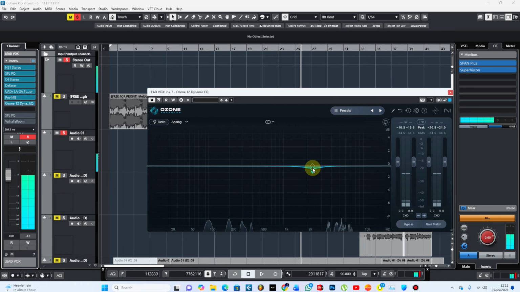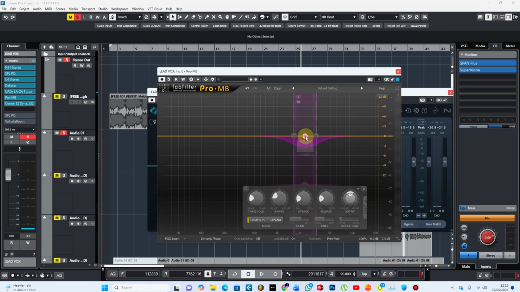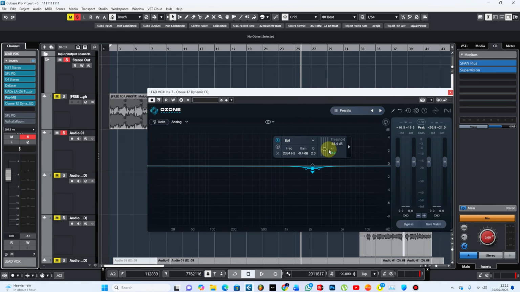So you can see it's only that side I'm compressing, the rest I'm not compressing. Then the same place, the same frequency. If you can see here, it's 2,334 hertz. So if you go here, you see 2,334 hertz. So it's the same place. I'm just trying to reduce them bit by bit.